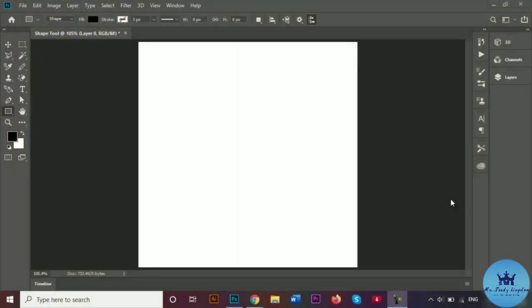The shape tools. The shape tools are among the most basic tools commonly used in Adobe Photoshop, and they're used to make all your basic illustrations and all those fancy looking illustrations, posters, and business cards as well. So without any further ado, let's dive right in. I've already opened up my document right here, which is 500 by 500 pixels, but you're free to choose any size document of your choice.